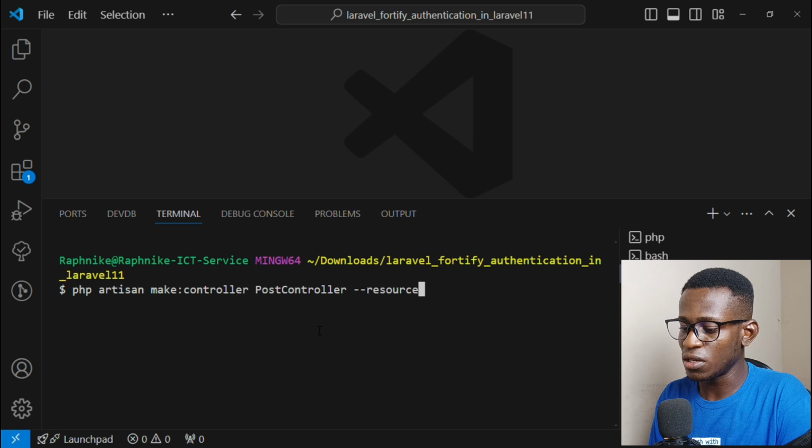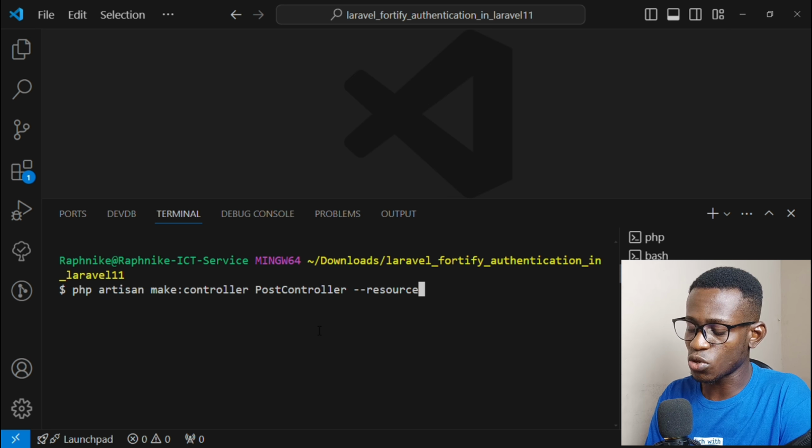So this is the full HTTP action it is going to create for you. You can show the list of all of the posts. You can show the view for creating posts. You can store a post. You can update a post. You can show a post for editing. You can actually delete a post.